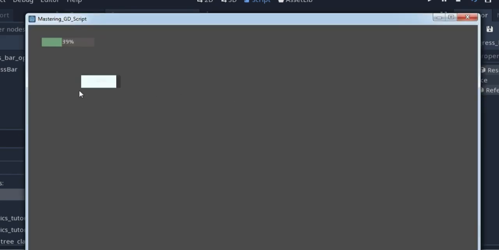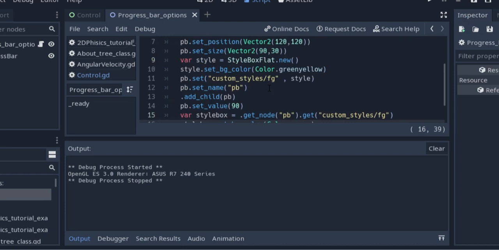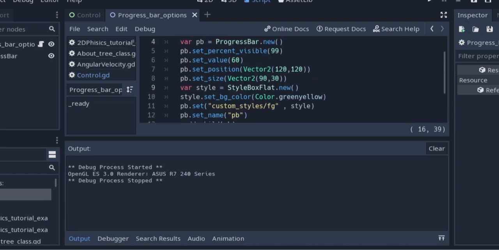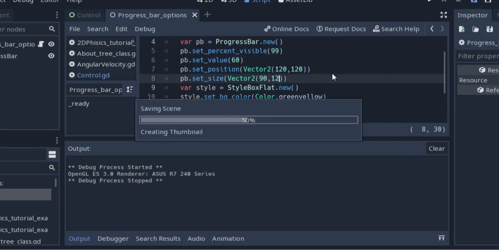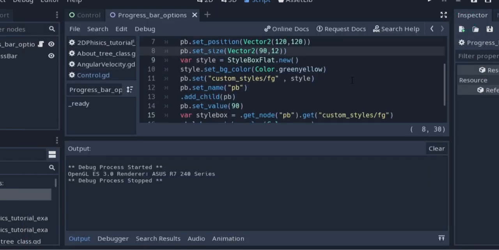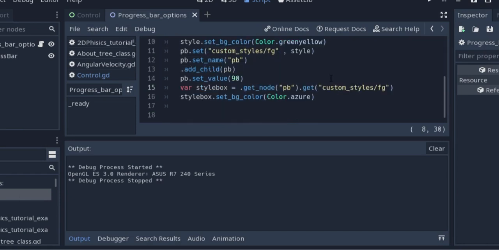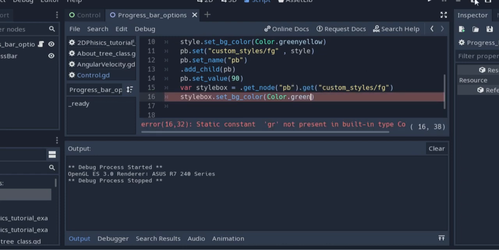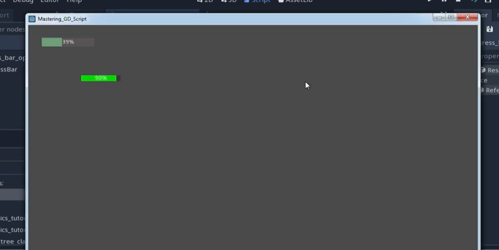Let's see how our set position is okay. Set size, we can change a little bit here. For example, something like this. Good. This green yellow is okay. We can use here simple green, and we see 90%. This looks acceptable.